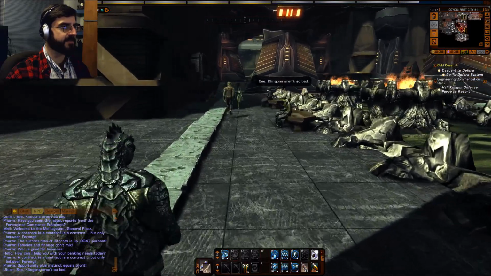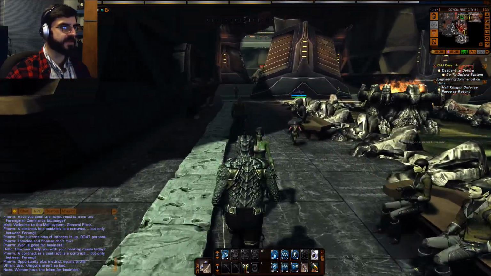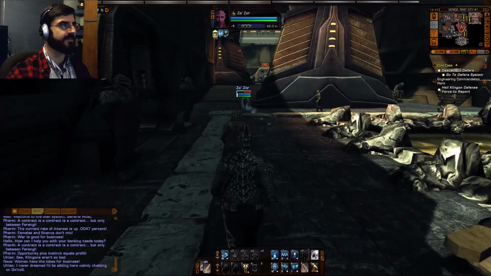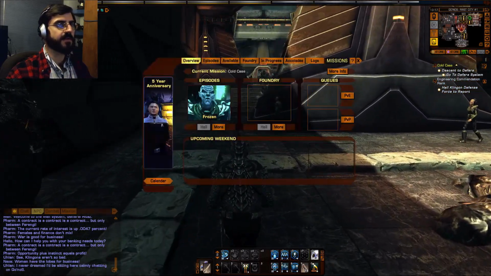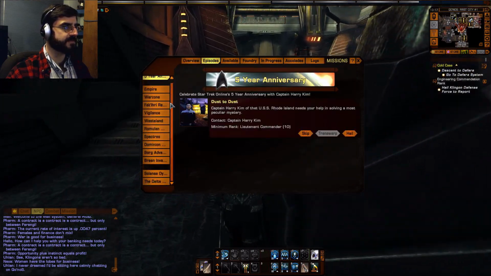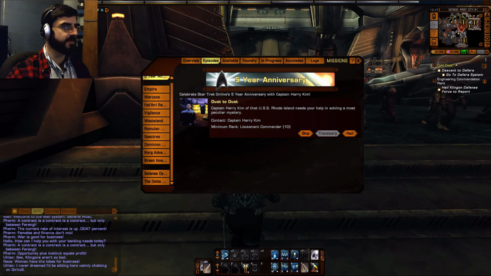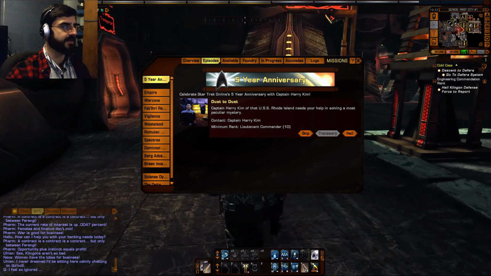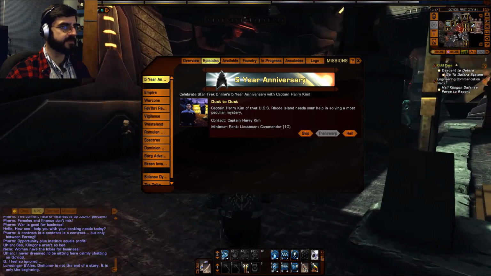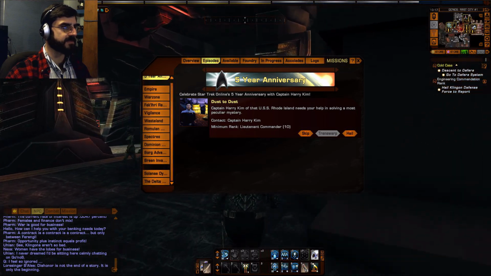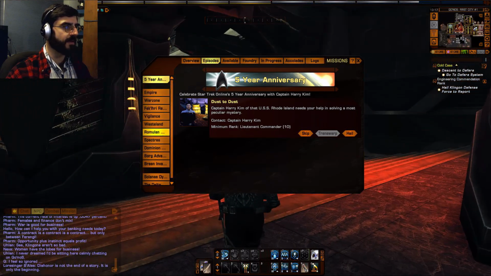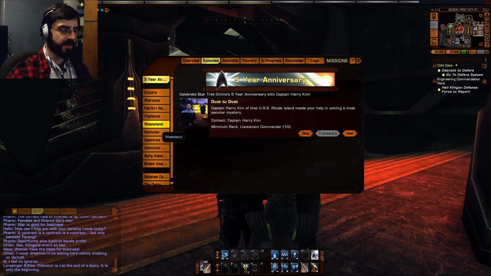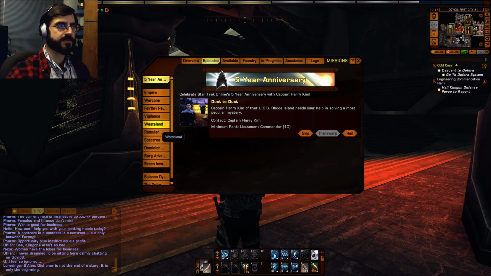Another major difference between the Federation and the Klingons are the episode lists. Whoa, dude. Talk about fast. Let's see. The episodes, you tend to have a different episode list for the Federation than the Klingons, and depending on which faction you choose for the Romulans. But all three factions have their own episode lists that they go through. They do somewhat mingle with each other or overlap with each other, I should say.